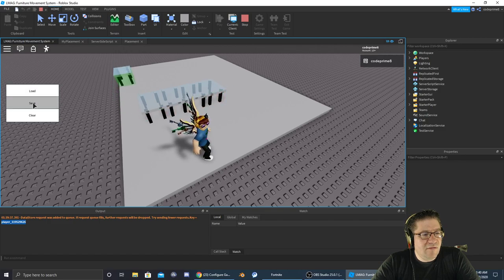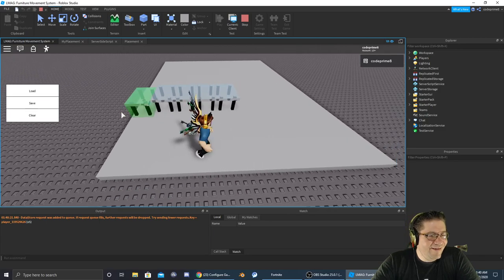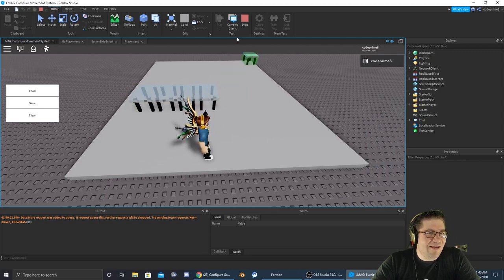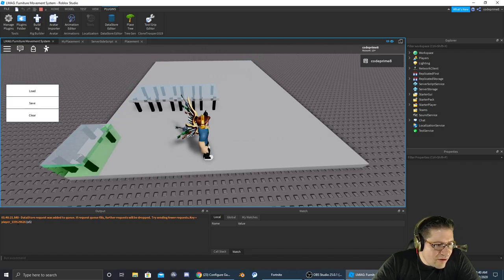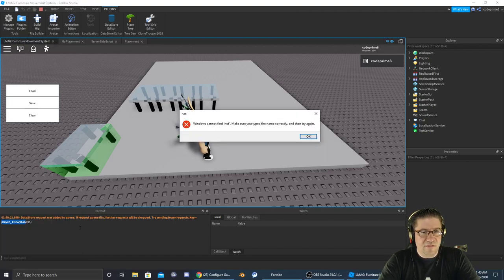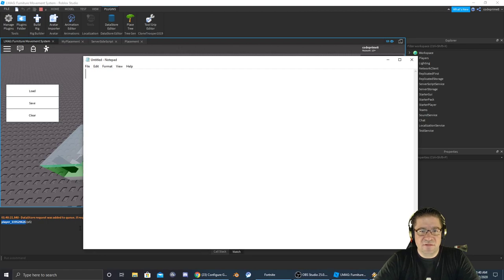1, 2, 3, 4. I'm gonna hit save. Save. Save. Save. Save. Okay, so I think it may have saved. Hold on. Do I have a database script editor? Alright. Player underscore. I should probably copy that because I'm not going to have that key. Copy. Notepad. There we go. Paste.